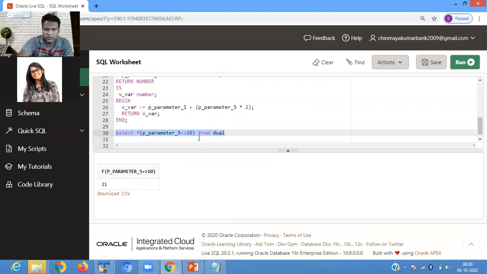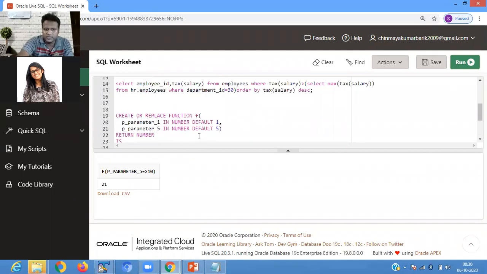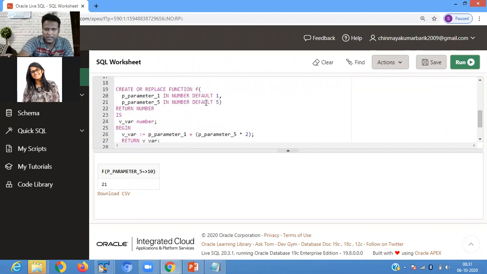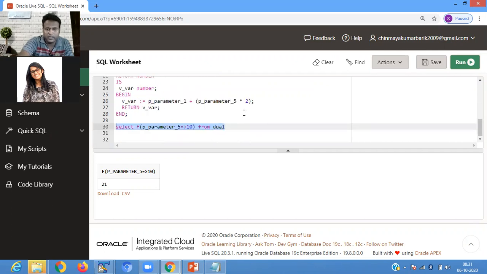We passed 10 to parameter 5, so that 10 is initialized in parameter 5, and we are not passing a value to parameter 1, so the default value is taken as 1. The 1 plus parameter 5, which is 10, into 2 is 20, plus 1 is 21.